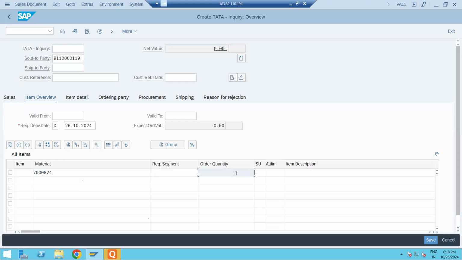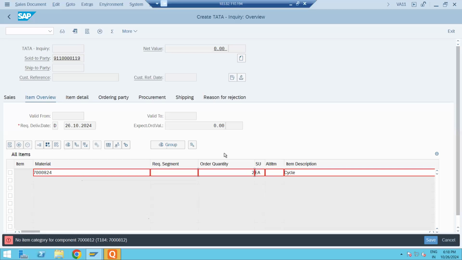And of this material I'm going to purchase 2 quantity. How many quantity do you require? I need only 2 quantity. So I just enter the material number, I enter the quantity. That's it. Just press enter. If I press enter, the system will bring all those things.